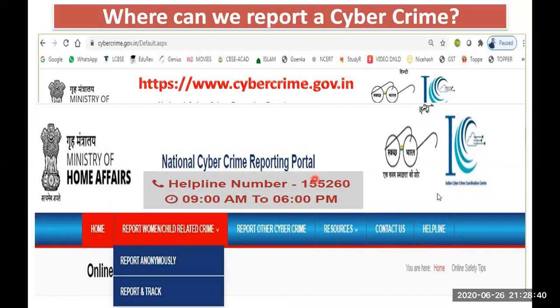And here is the helpline number also, that you can call from 9 a.m. to 6 p.m. The helpline number is 155260. Remember, the helpline number is 155260. You can call and report such a crime, whether it is related to phishing, morphing, or any other cyber crime. You can report it there, my dear friends. So please don't forget the link of the website. Don't forget the name, the National Cyber Crime Portal, where you can report any type of cyber crime.